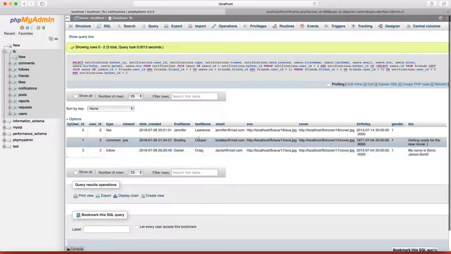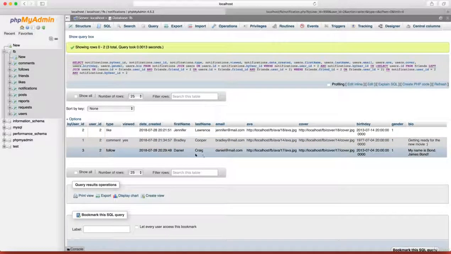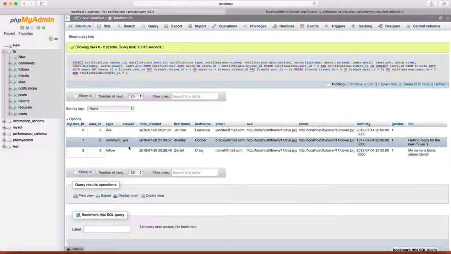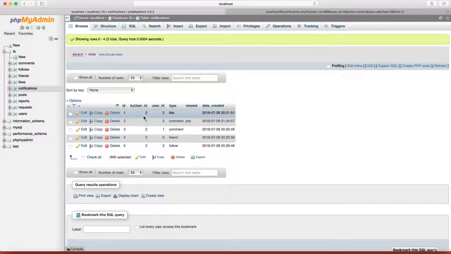So here we go. In my case, I have a notification received from Daniel Craig, who is following me. I received a comment notification from Bradley Cooper, and Jennifer Lawrence liked her own photo. Let's just make sure. This is Bradley Cooper, ID 1, a comment to Jennifer Lawrence. Then Daniel Craig, 3, is following Jennifer Lawrence, which is ID 2. So everything now works fine.